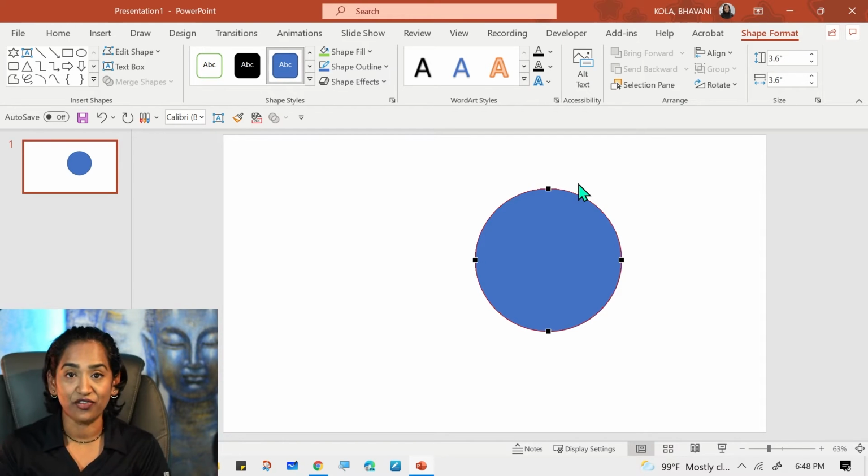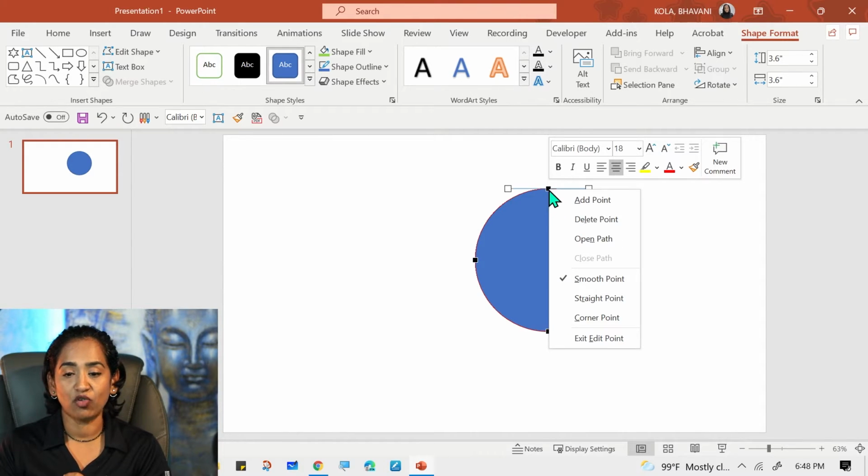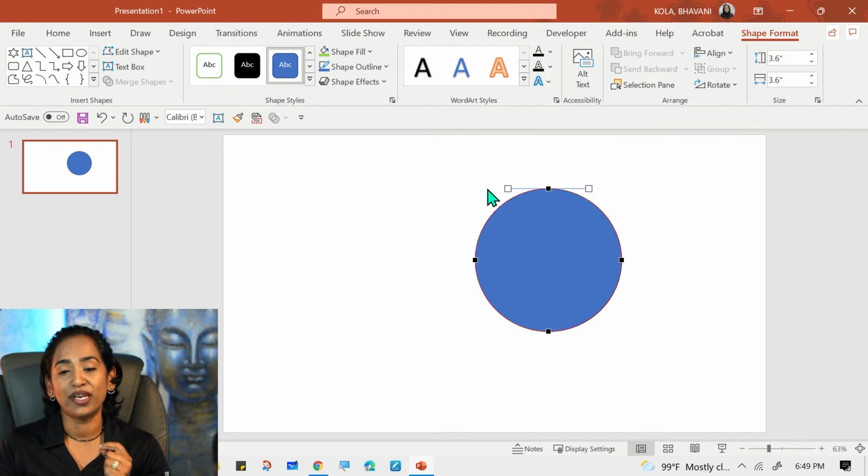Every shape has different points. Here I have 4 different points. Let's go ahead and see what these points are. So if I hover over one of the points, as you can see, the mouse pointer changes its shape. I'm going to right click, and here there's a check mark next to the smooth point. That means this is a smooth point. And I do have an option to add a point, delete point, and open path, which we're going to talk about in a minute. So let's go ahead and see what a smooth point does.